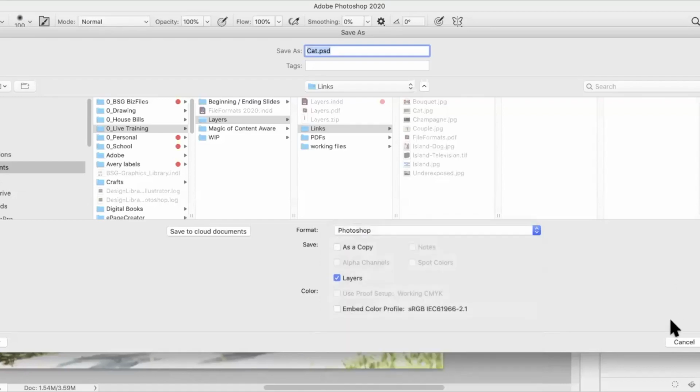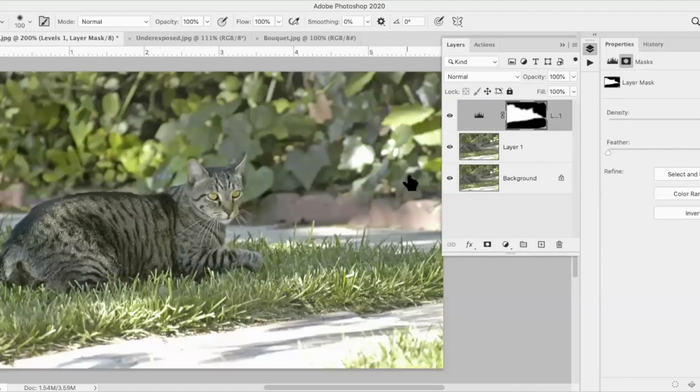Now, when I do that, I'm not going to do that now, but when I do that, it is going to flatten the file and these edits will no longer be available to me. So sometimes you want to flatten them, sometimes not. It's going to depend on what your usage is going to be. Any questions before we move on?